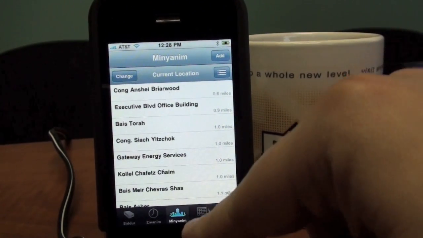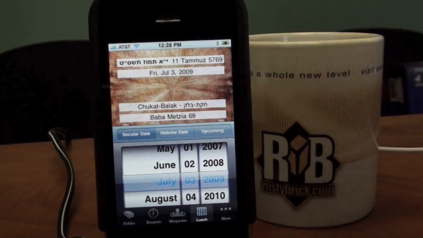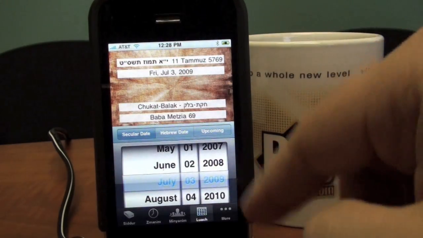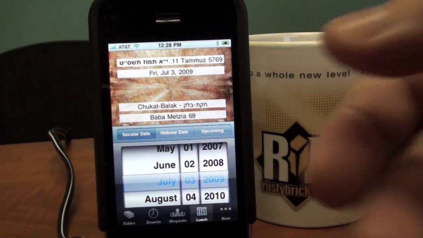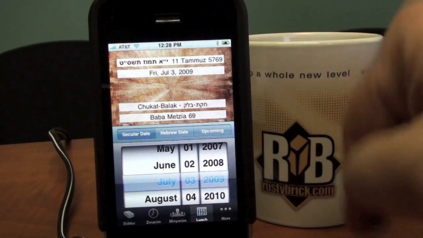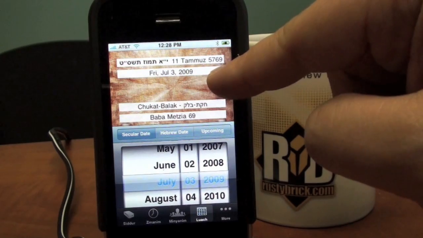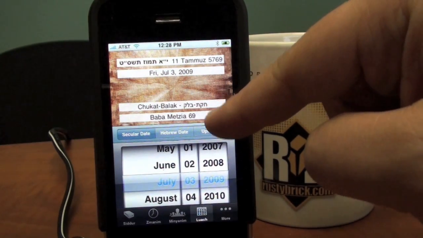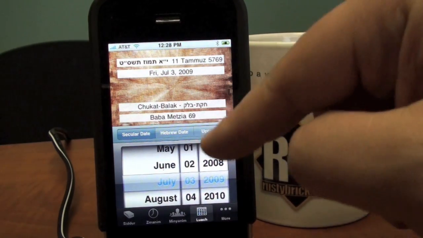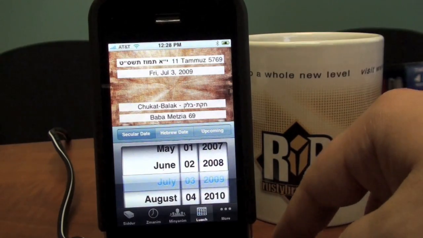The next section is the luach. The luach allows me or anybody to find what's happening on this date or an upcoming date. So today is July 3rd. It tells me the Hebrew date in both English and Hebrew. It tells me the English date. It shows me the parsha and the daf yomi, the day of the daf.